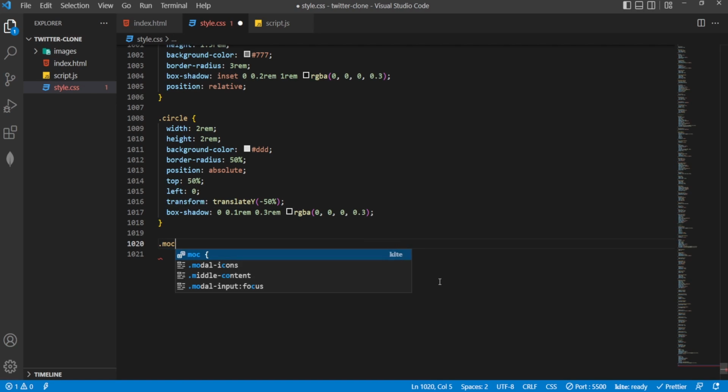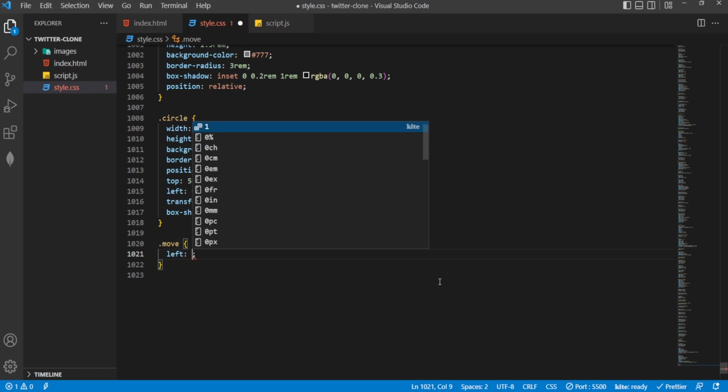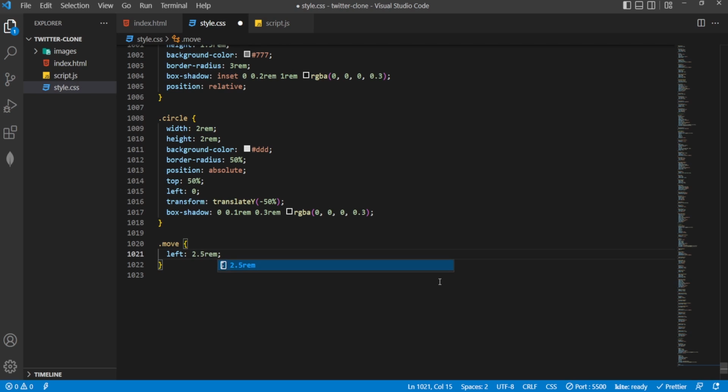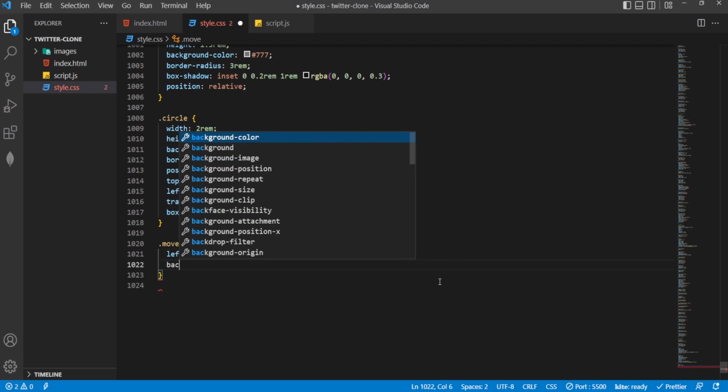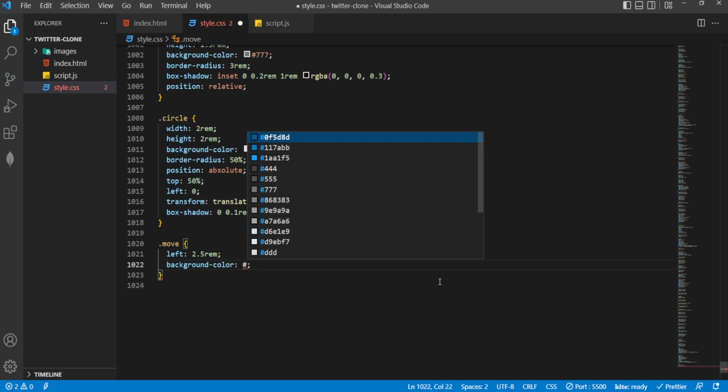So for that, let's create a new class in CSS. Then we will add this into the JavaScript. So call this class .move. So now we have to define the left position as 2.5 rem. Background color 117ABB.